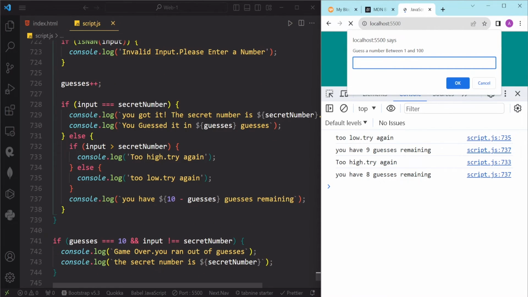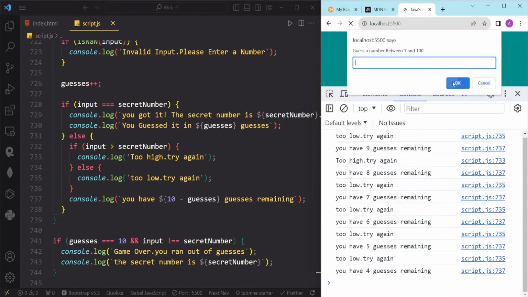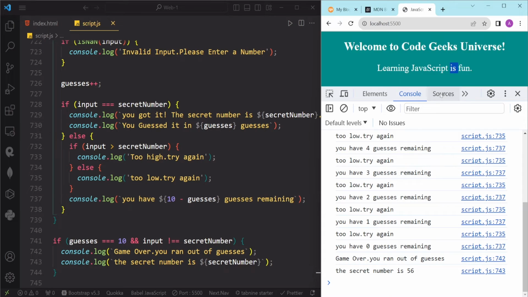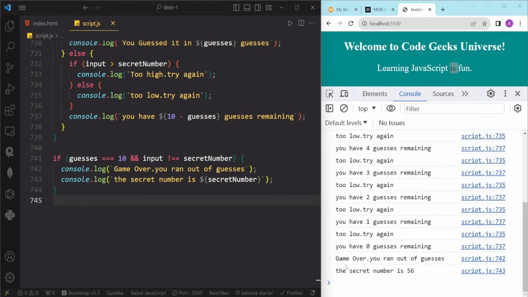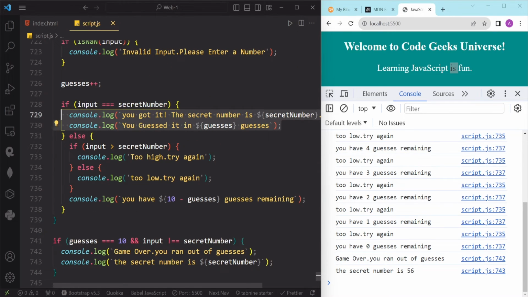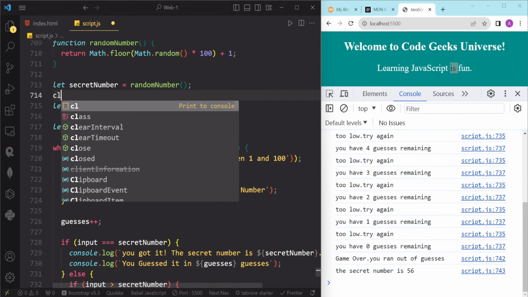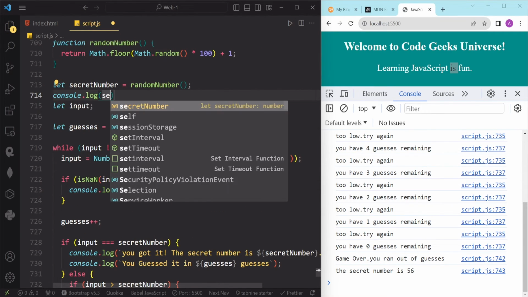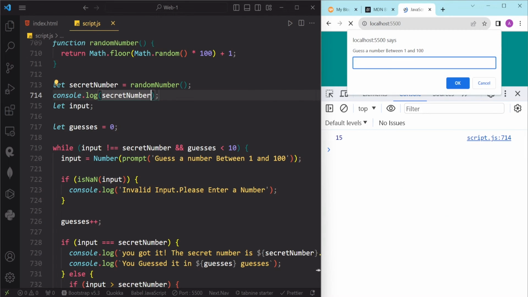Now we need to check if all the guesses that the user has are wrong. To check this, we only need to press OK and at last you can see it is saying game over, you ran out of guesses and the secret number is 56. So this logic is also working and now we are going to check if input is equal to secretNumber. Now to check this, first we need to log the value of our secret number. Now you can see our secret number is 15.